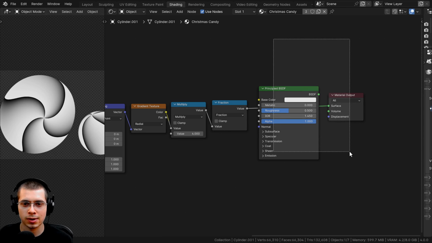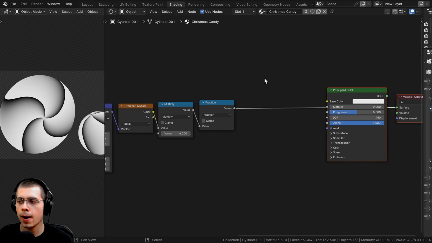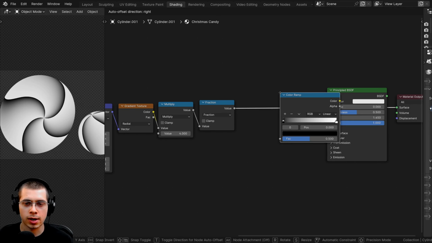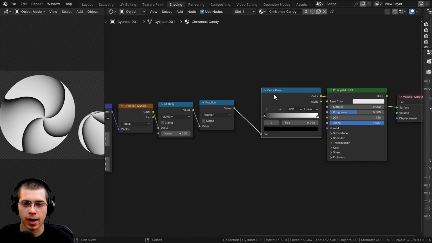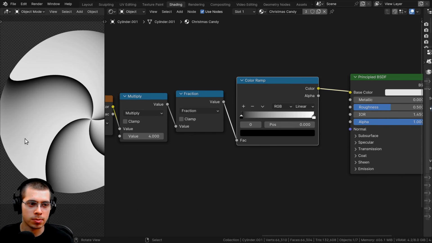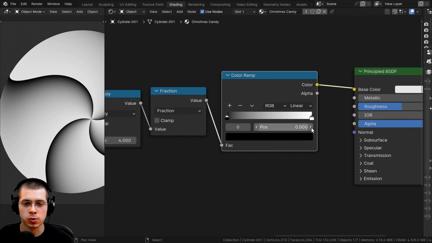So I'm going to click and drag to box select these nodes and bring them back. And I'll press Shift A and go to the search, and I'm going to search for a color ramp, and we'll drop the color ramp here after the fraction. Now I'm actually going to use this color ramp to break up these black and white values, and we're going to use that to create a few more swirls.